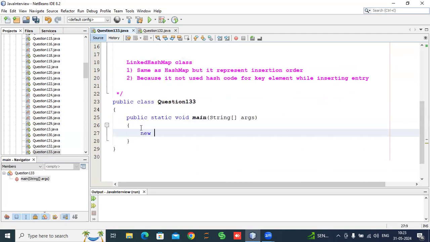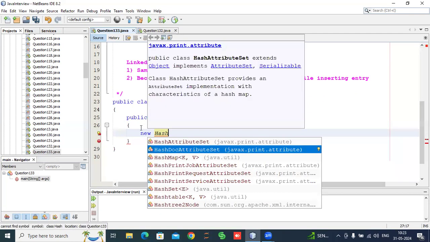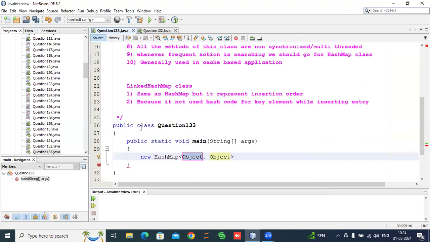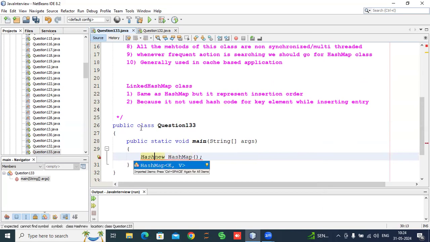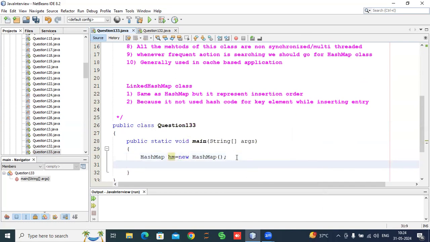Now I will create a HashMap, and its default initial capacity will be 16. HashMap hm. Now we can say hm.put. There is a method put, and this is called an entry; we are writing one entry. For example, 31 equals Nagpur.